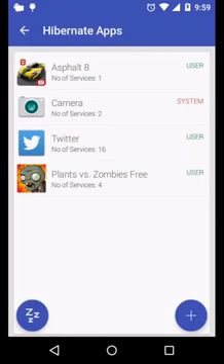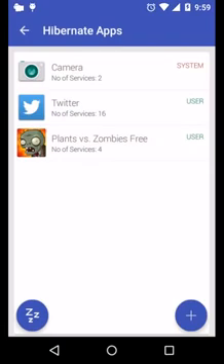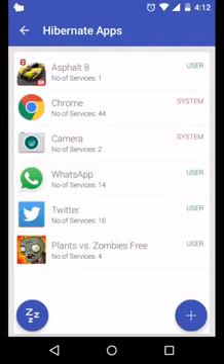If you want to remove an app from the hibernate list, just click on the app and click on Yes. Please note that the apps which are hibernated won't run until you run them manually or you do a reboot. For example, if you have hibernated WhatsApp, you won't receive any notification until you launch WhatsApp manually or you do a reboot. So if you require notifications from any app, do not hibernate it.